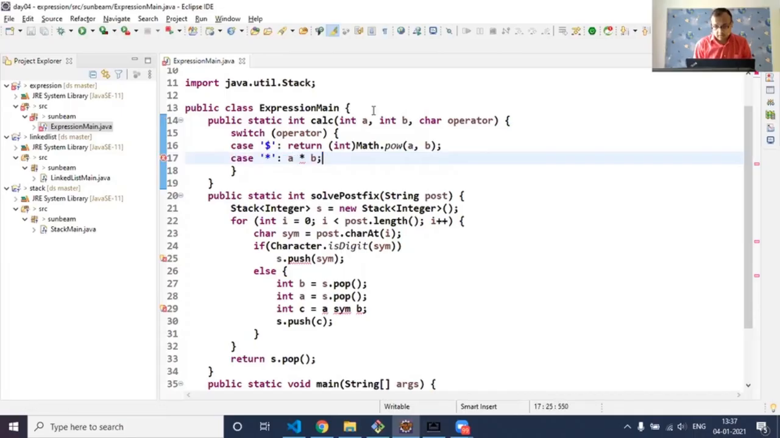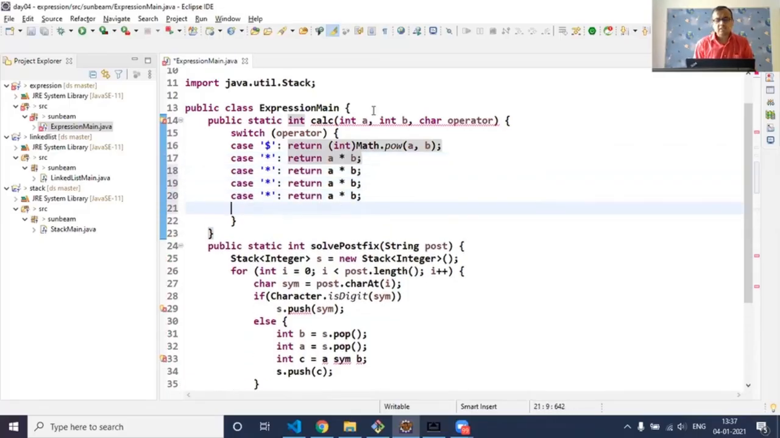We got the point, and you can return that value, return a into b. I'm just writing a single liner, so I don't need to write a separate break. If you have a division, go ahead. If you have, let's say, modulus, go ahead like a modulus. You want to write a plus, write a plus b. Like a minus, you write a minus b. That is also in front of you.